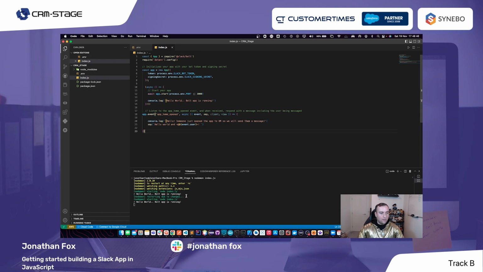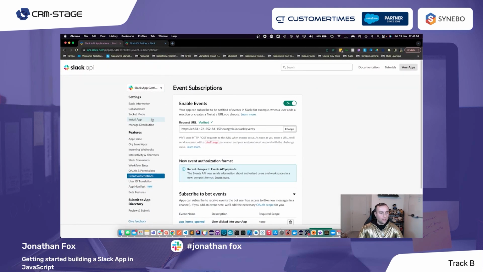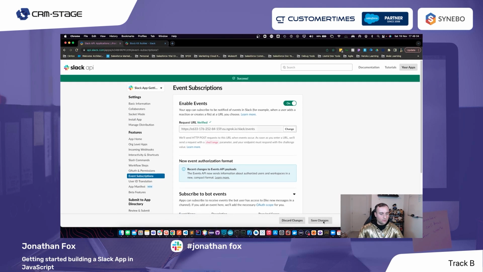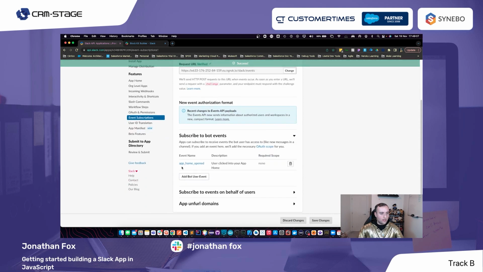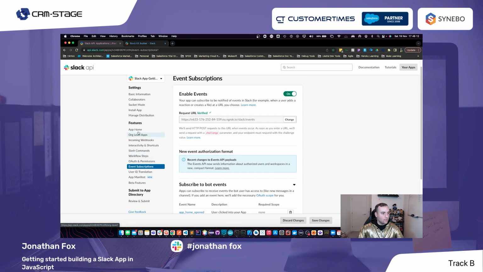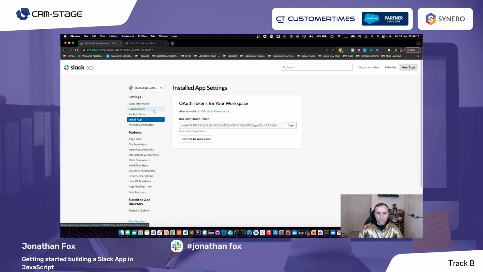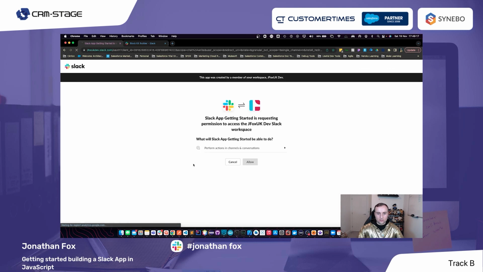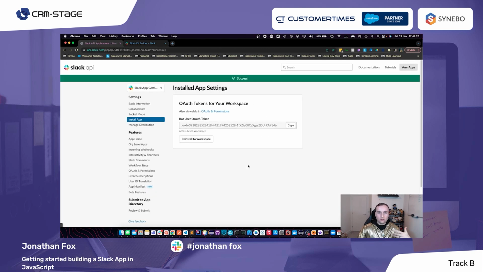Save our JavaScript file. We can see that it restarted, and head back over to api.slack.com. We're going to click on install app. Cancel just for one moment. Let's just make sure that we did in fact save those changes. They are saved. So we have saved the subscriptions to this event and the request URL. So let's go to install app and reinstall it to our workspace, and just make sure that any changes we made to the configuration are pushed to our workspace.